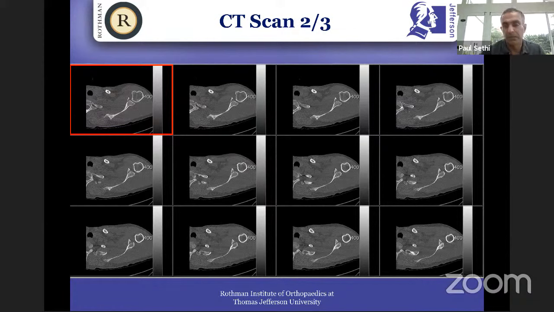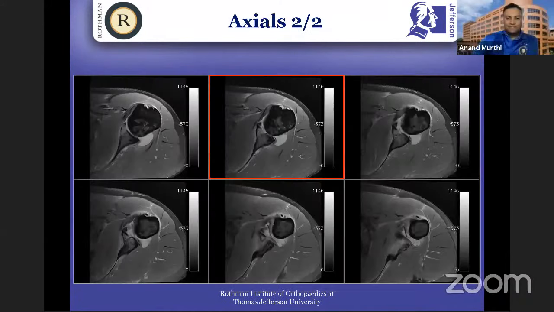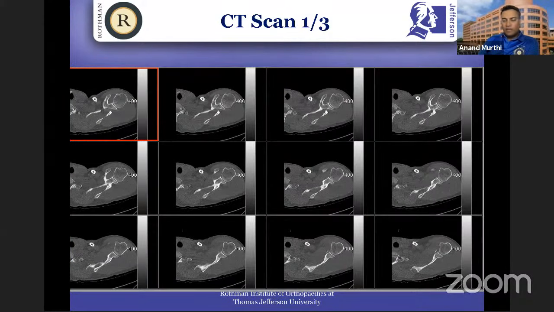Great. Anand, what would you do? I agree. I would probably lean more towards an open repair, because this looks pretty large. Either with a full subscap takedown, make it anatomic. If it's capable of taking a 4.0 screw, I never want to use anything smaller than 4.0 for glenoid fractures. If not, I'll use some type of anchor fixation.